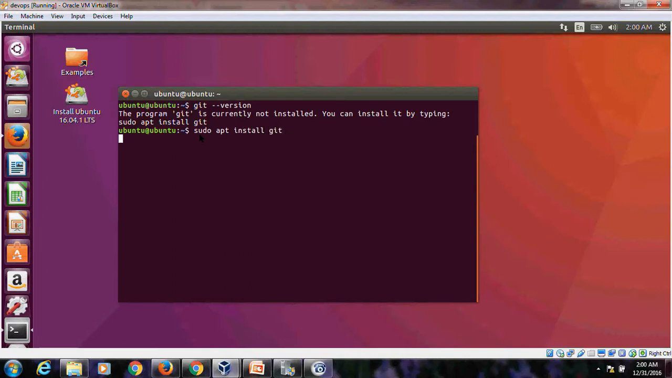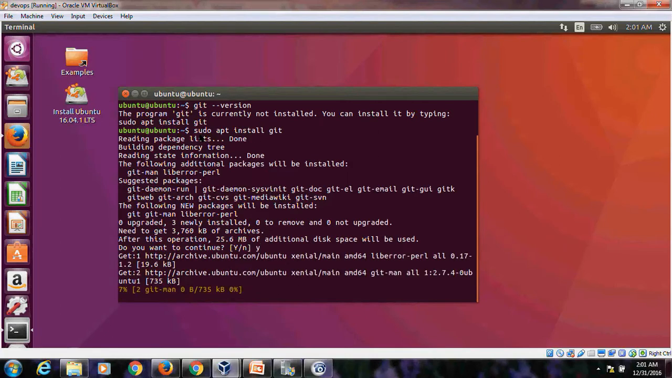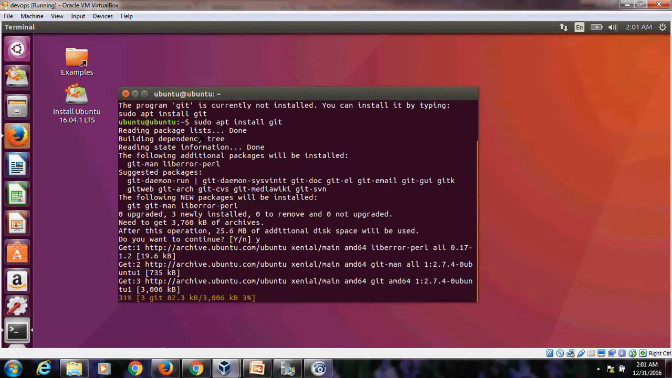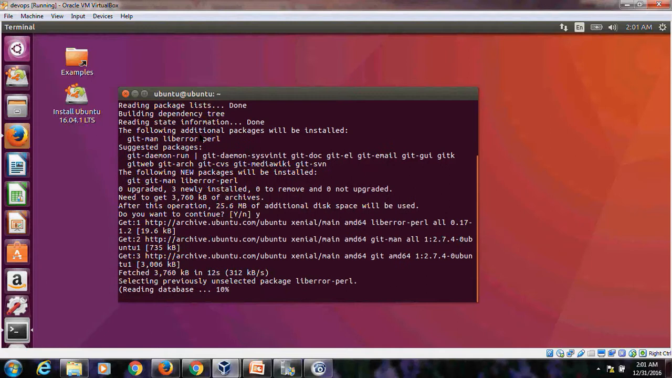It will change to root user. Yes. So I just press Y to say yes, and it will install. I want everyone who is listening to the class to install Git in their system.